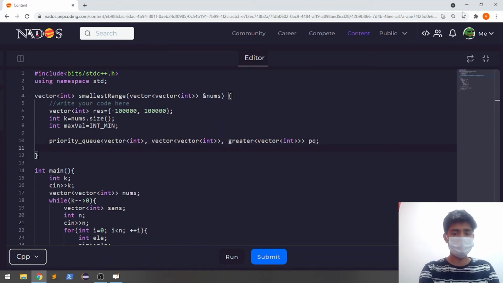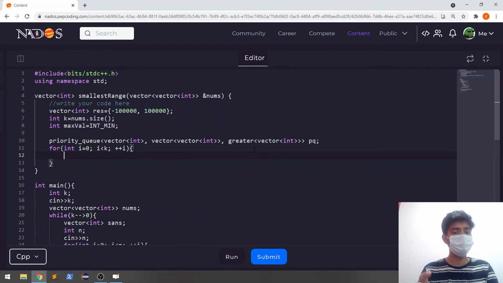Now after this, I just need to wait. So this is right. Okay. So after this, I need to do for int i equals 0, i less than k plus i. Now I have to move these elements.